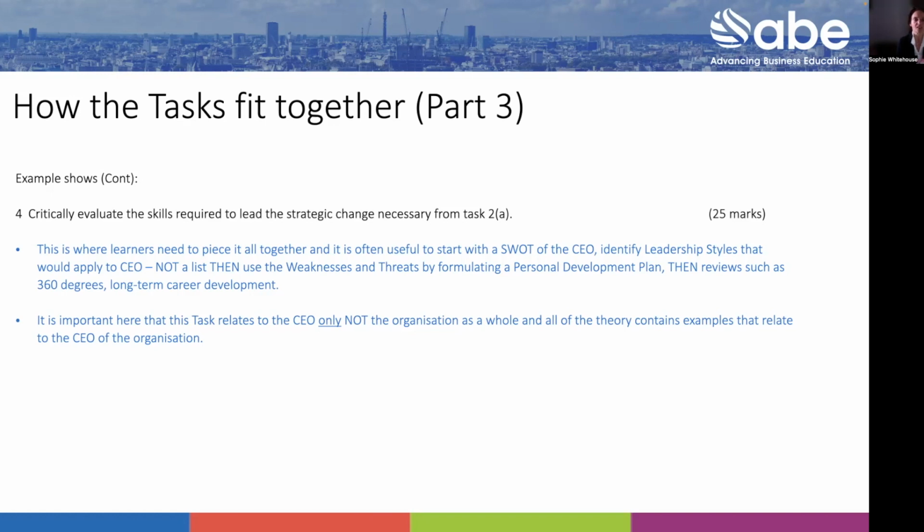So I will emphasize the tasks like this, generally number 4, really relate to the CEO, not the organization as a whole. And the theory needs to contain examples that relate to the CEO of the organization.